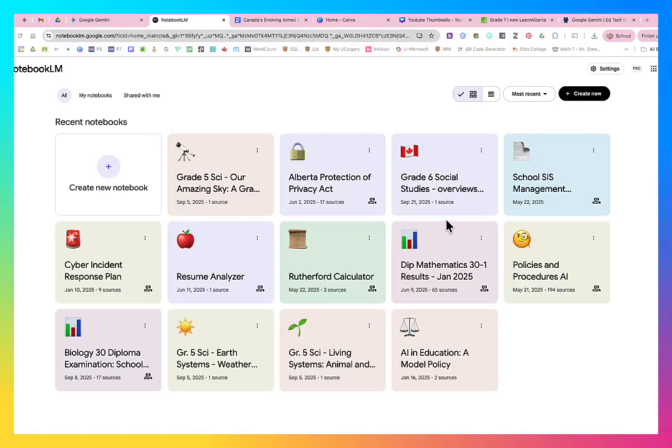Hey teacher friends, now we're going to look at another artificial intelligence tool that Google provides. So as part of our jurisdiction, you have a full license to this, and it's called Notebook LM. And it does some different things than what the chatbots do.